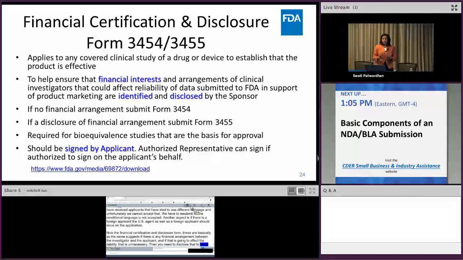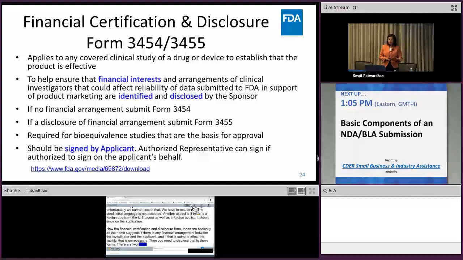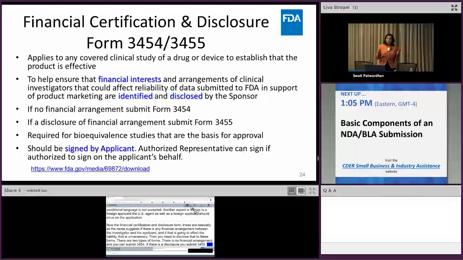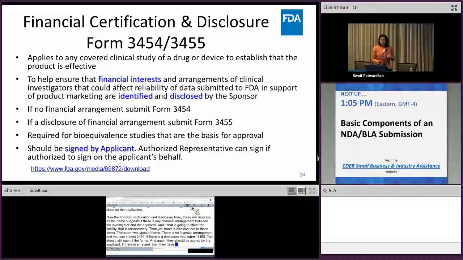Now, even if there are bioequivalence studies that you have conducted, you still should submit these forms. And again, this should be signed by the applicant. If there is an agent or authorized representative, then they have to make sure that they are authorized to sign this on the applicant's behalf. And I've also included a link where you can access these forms or related guidances.